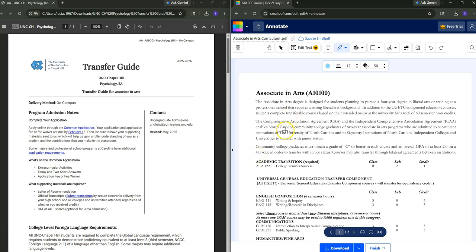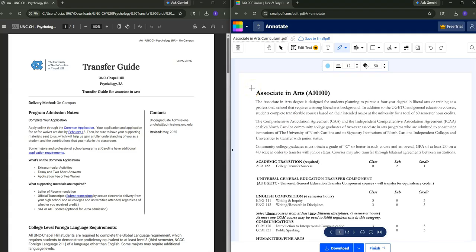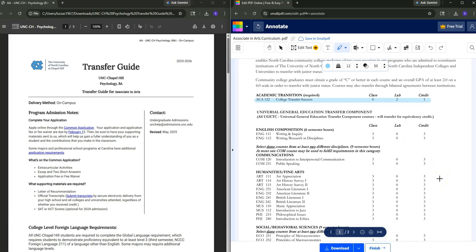So the first section that's going to be listed on your curriculum guide, it's time for us to start picking our classes now. So we're going to go through this curriculum sheet and highlight the classes we want to take while we're here at RCC based on information we can find in our transfer guide. The first category is academic transition. This is going to be this ACA class that you're currently taking. So go ahead and highlight that. Everyone needs to take that to transfer, so go ahead and highlight it.